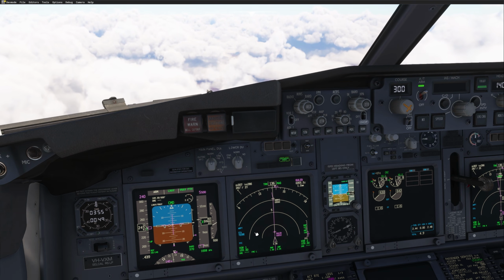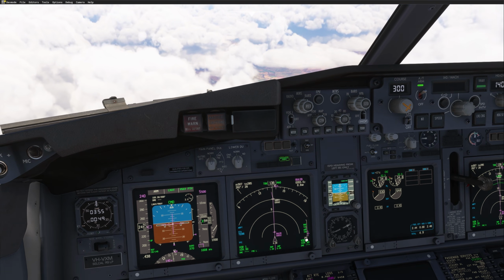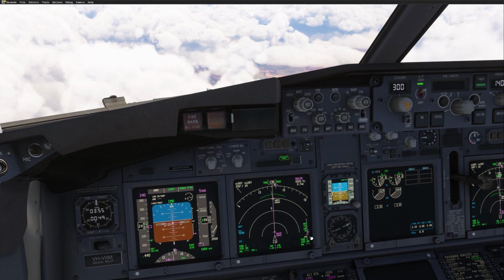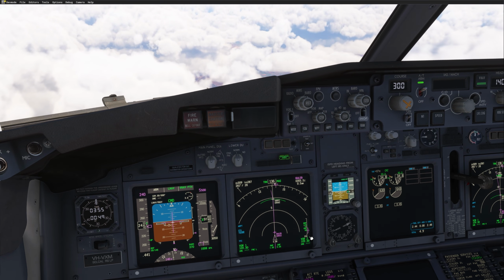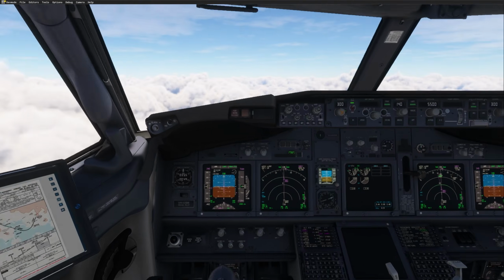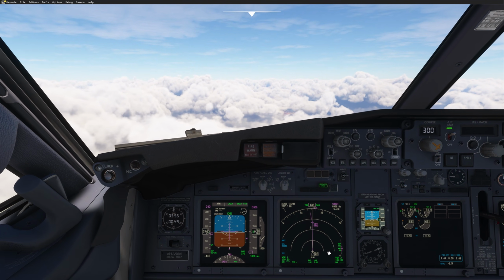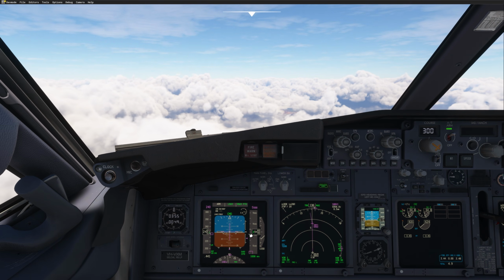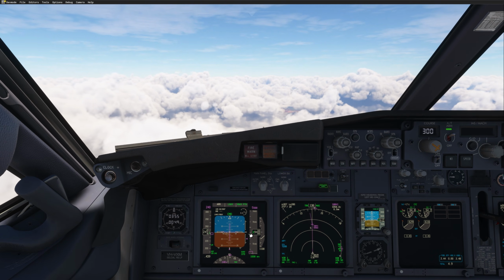She will start descending to catch up the vertical profile there. So it's good to keep some speed brake in order to catch up and that the speed does not increase too much. Once we are back on profile, we can retract our speed brake.